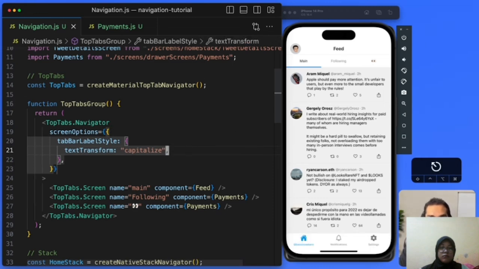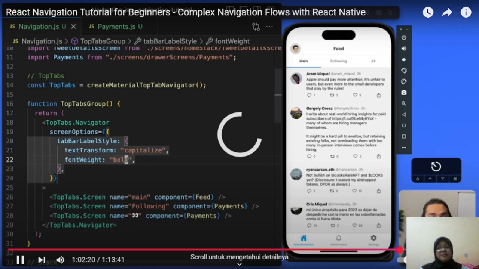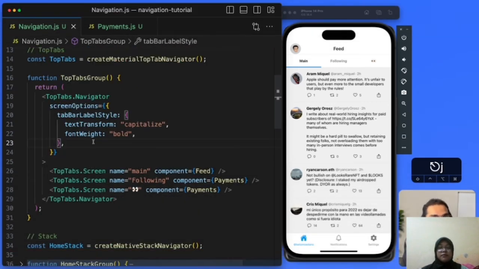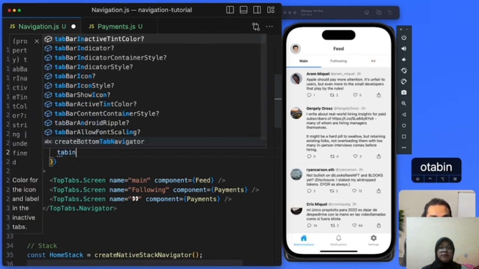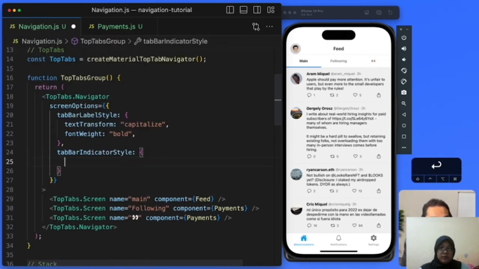So if I apply this style, it's working. Now I can duplicate this and say font weight, and the font weight that I want to use is bold. So we can actually change this as we want. You can access pretty much anything. Of course, if you want to style as well the tab indicator, we can access the tab indicator style here, open curly braces, and change it.